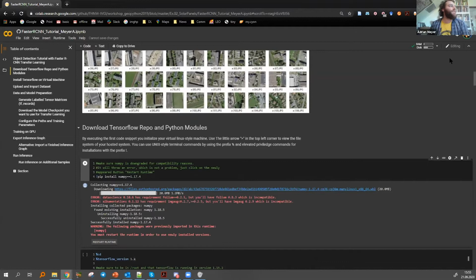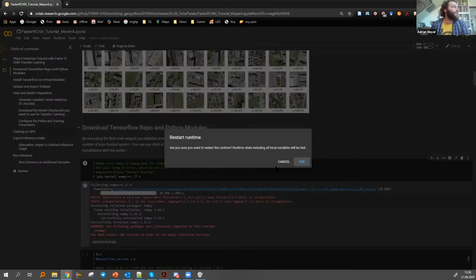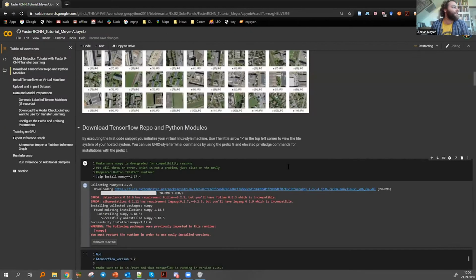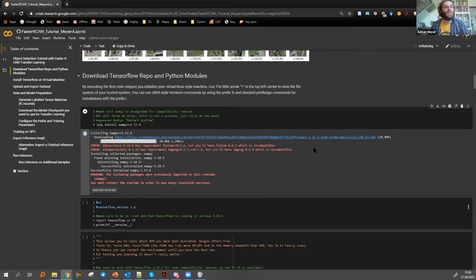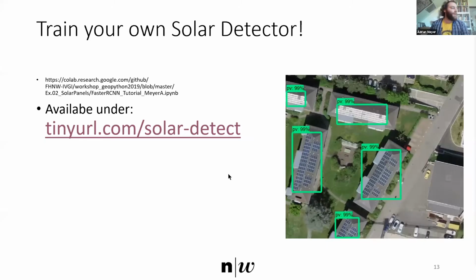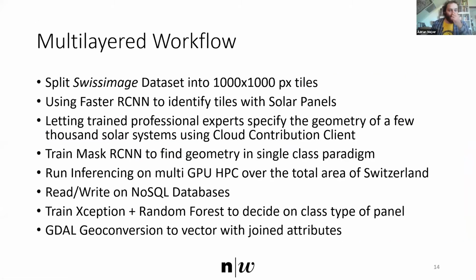So this is just if you want to train your own little solar detector. This is going to restart the runtime, and then you can perform all the other boxes. And I commented the code, so it should be fairly clear what this is doing if you're interested in doing that.